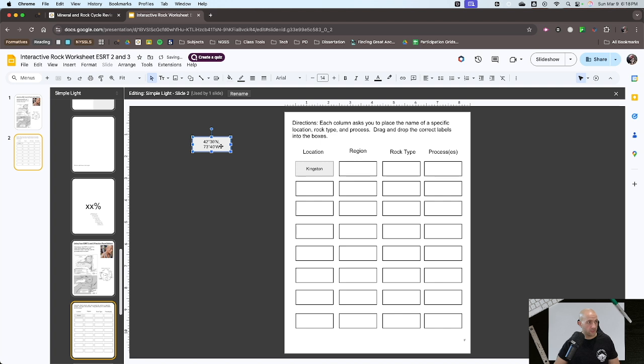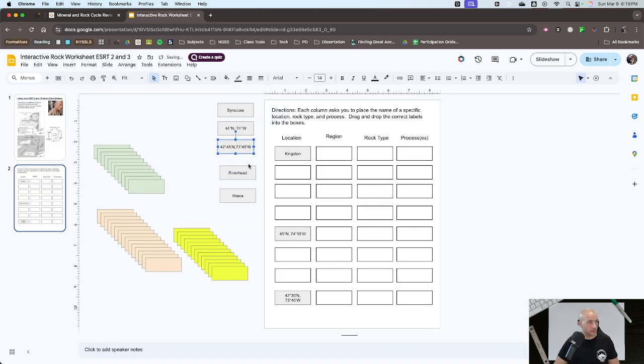So that's part of this. I'm going to leave some of these that are a little more difficult in the bottom. These are going to be your locations. And then we're just going to keep going with our regions and then our rock type and processes. And again, I'll speed it up and then we'll be back.